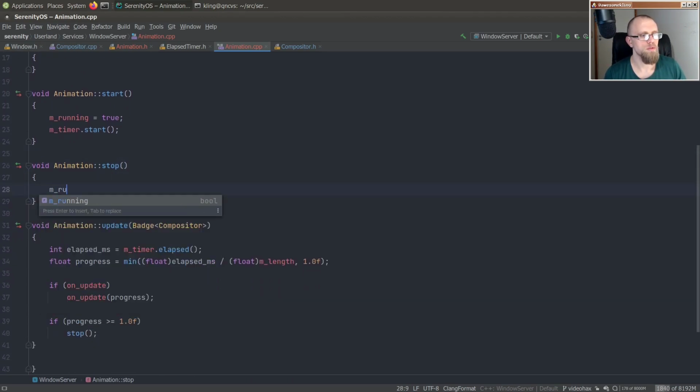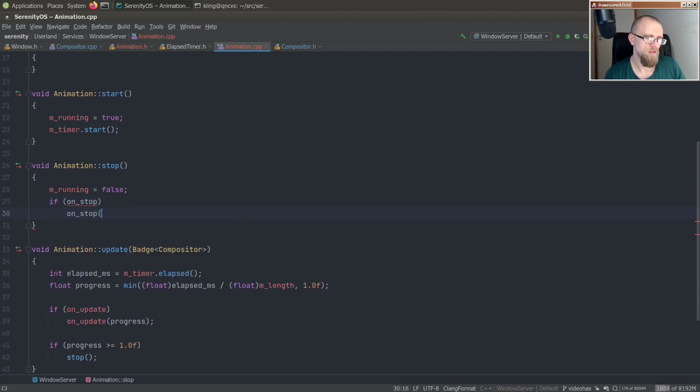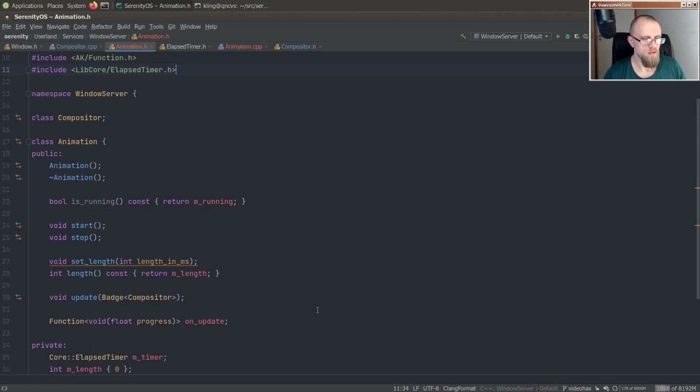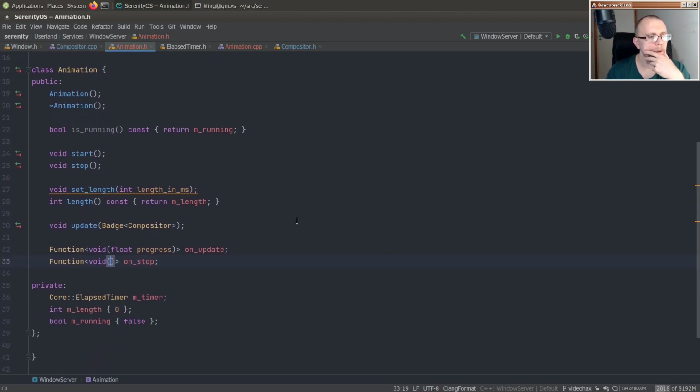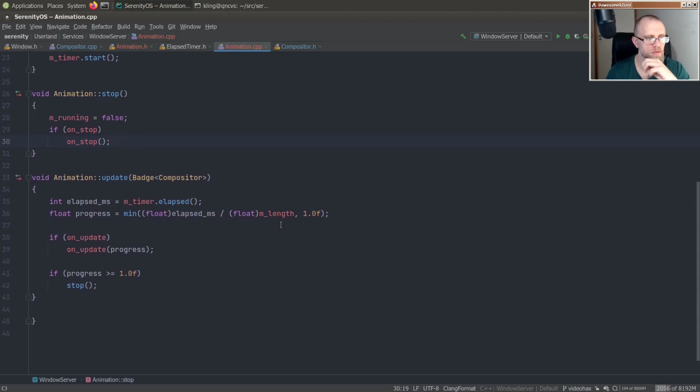So what does stop do? Stop simply says running is false. And maybe we'll have an on stop thing as well, so that you can register what you want to happen when you stop. Okay, that looks sensible.